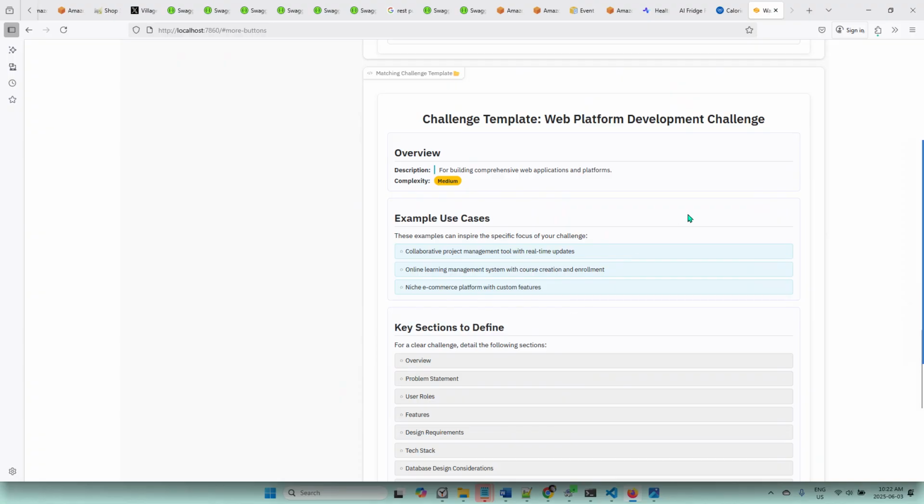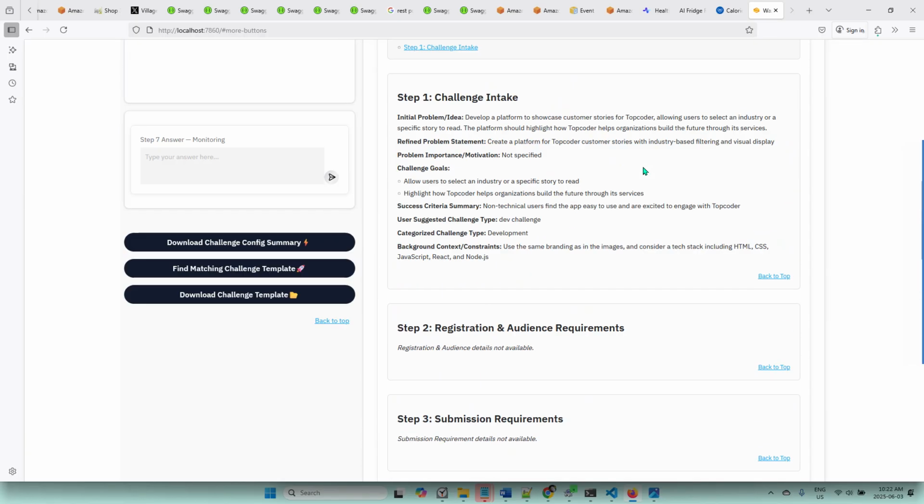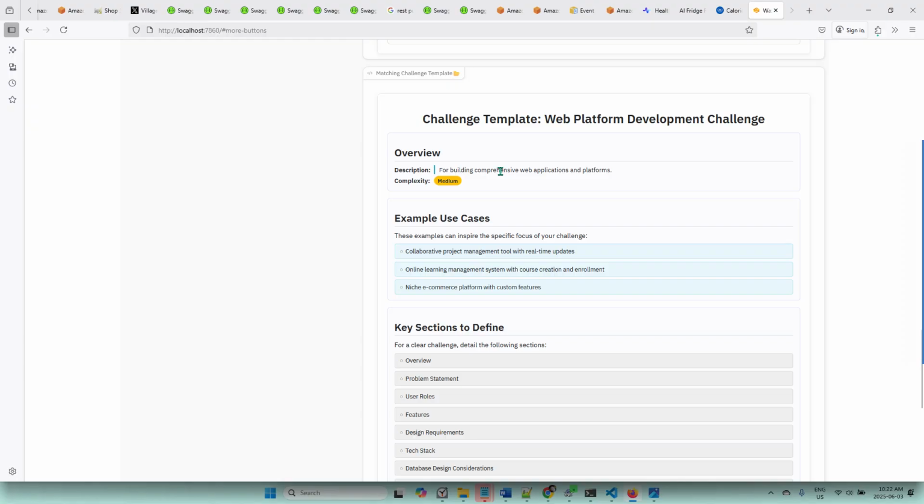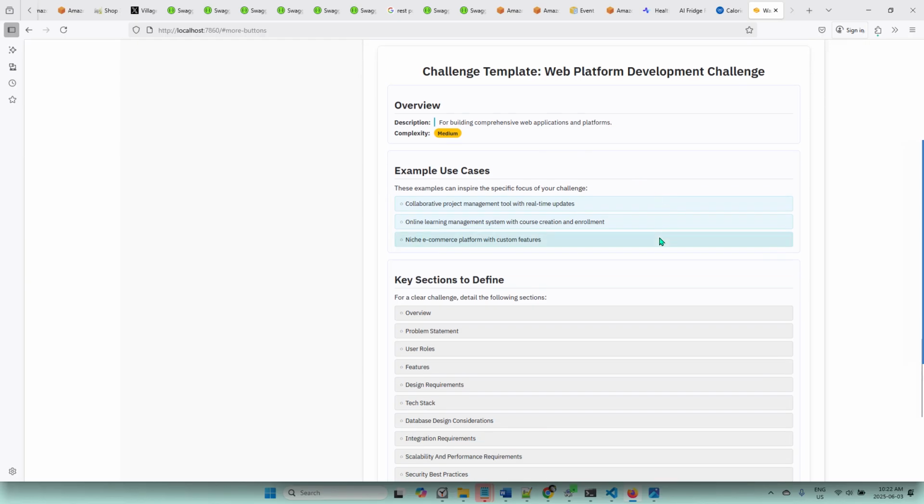So this template is a template of a web platform development challenge. There are multiple challenge templates stored. I stored them in MongoDB Atlas, in a vector search index. I use a similarity search to match what you specified in the intake step with the templates in the vector index, and the most similar one, as determined by the LLM, which is Llama, is returned here.